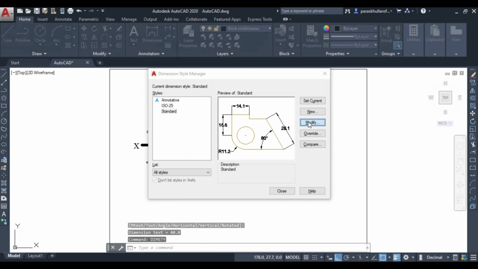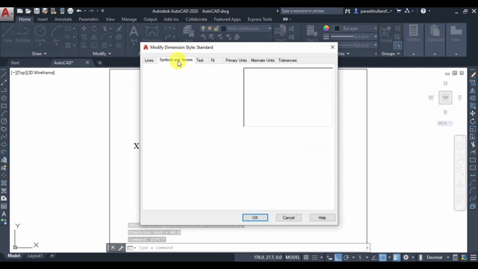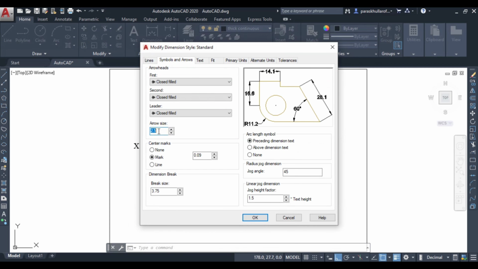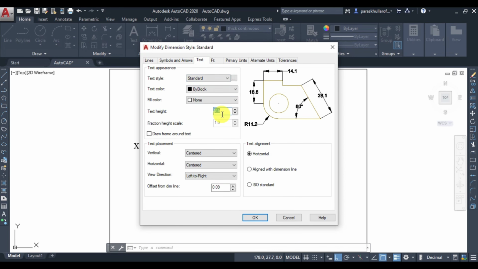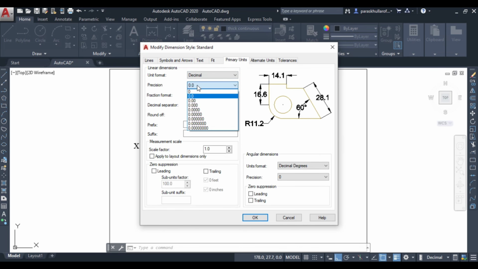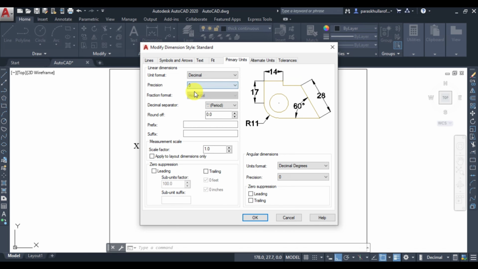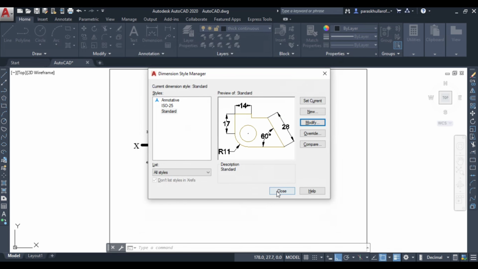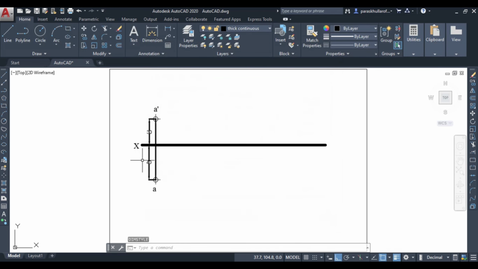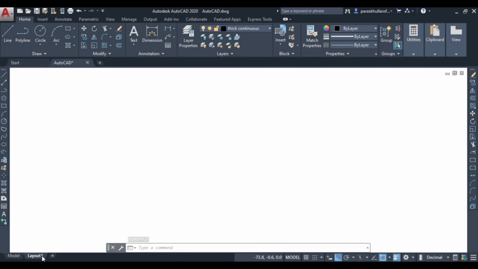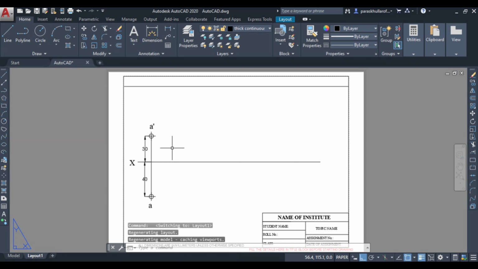Go to modify, go to symbols and arrows. Let us increase the size, let it be equal to 4. Text size, again you make it equal to 4. Go to primary units and you take the precision to be 0 and press OK. Press close. Now you can see the dimensions are also clearly visible. Let us see these in the layout. In the layout, these are perfect.